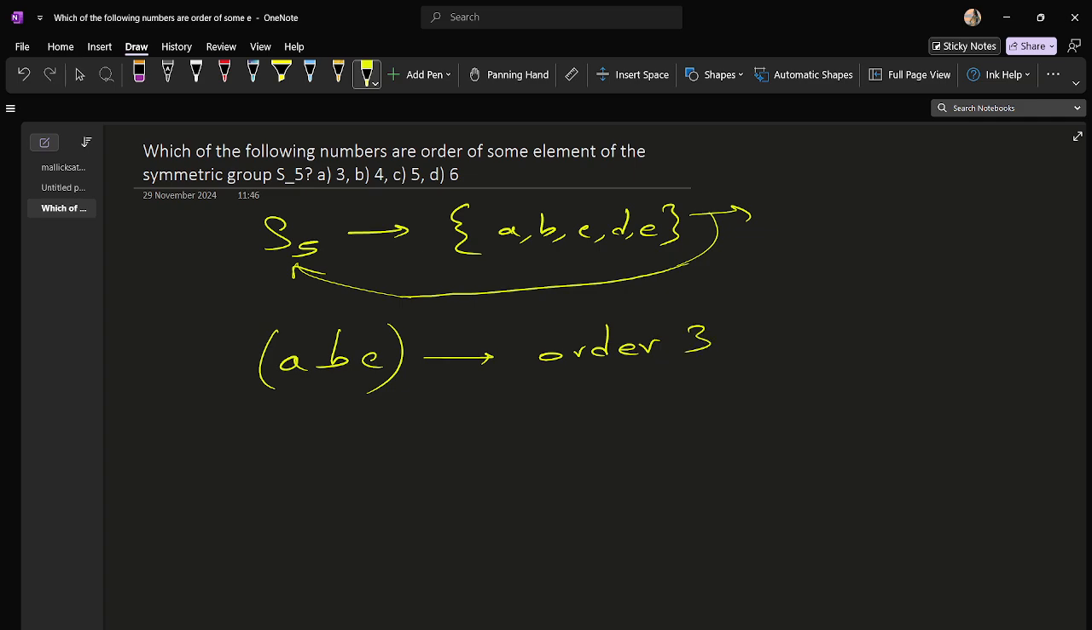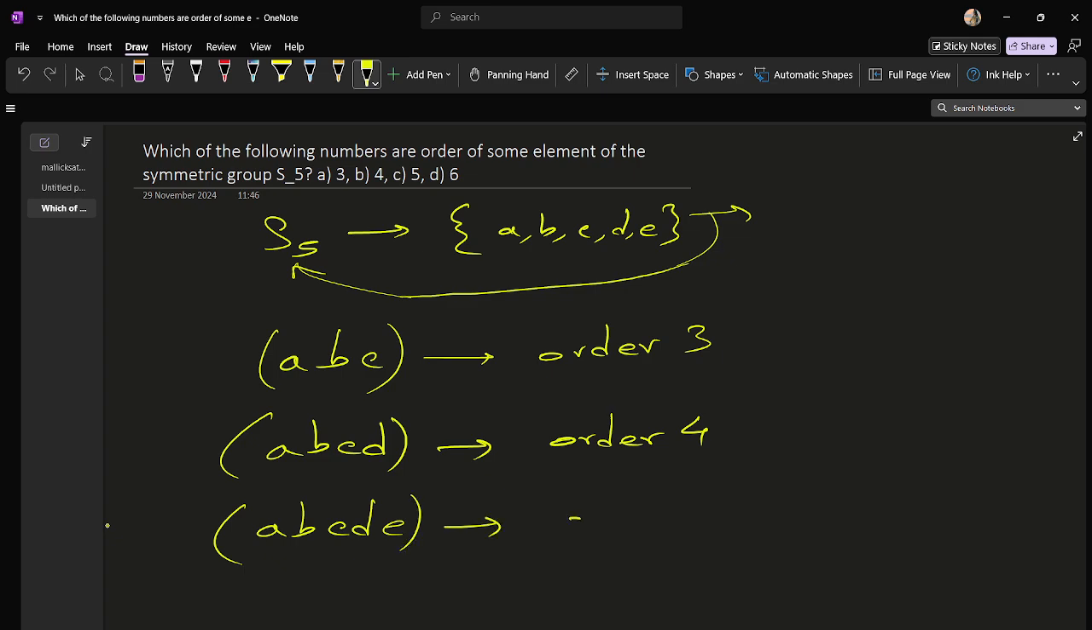Now what will be the order 4 element? That will be (A B C D), which will be of order 4. And now, what will be the order 5 element? That will also remain here. That is this thing, which is of order 5.